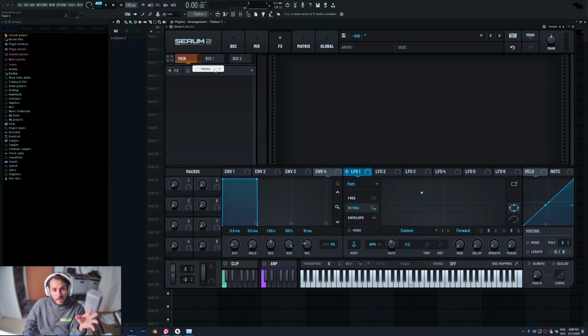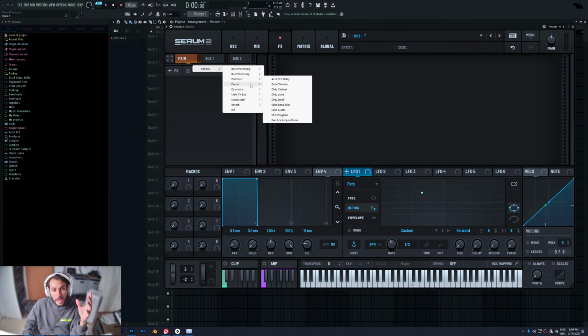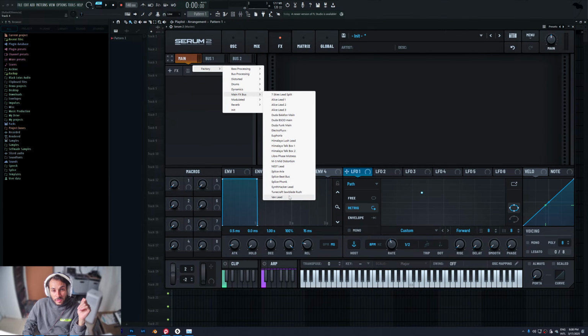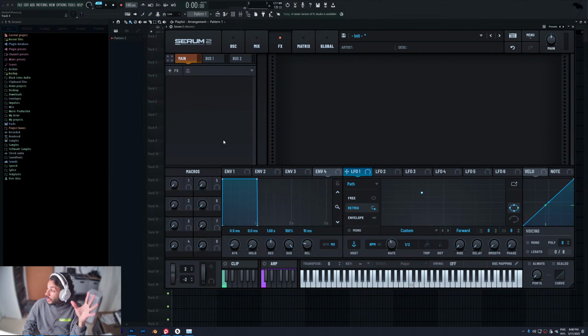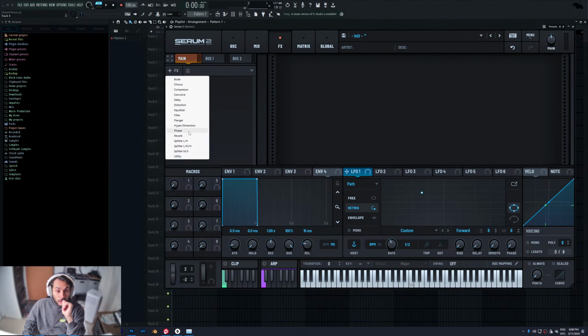So there should be, in the factory, maybe there's a mastering. Okay, so there's not a mastering preset here, but you can use this as a mastering main effect bus. So let's see if there's a master bus. There is no master bus, but you could definitely use this to master a song just because of this split and all of the flexible modulations that you get here.